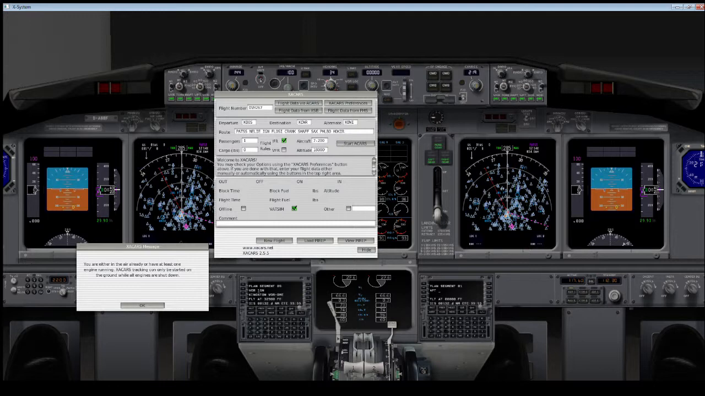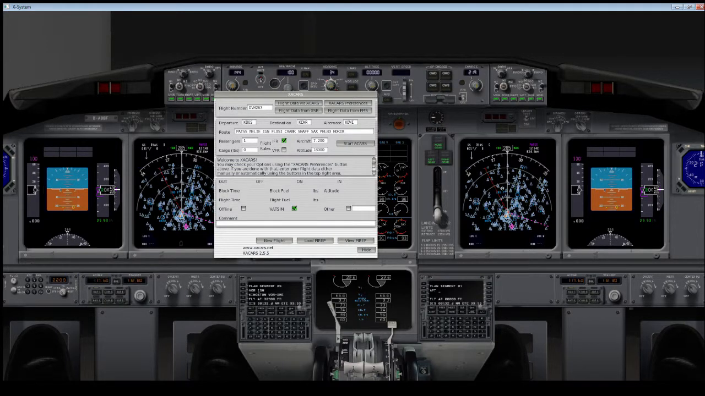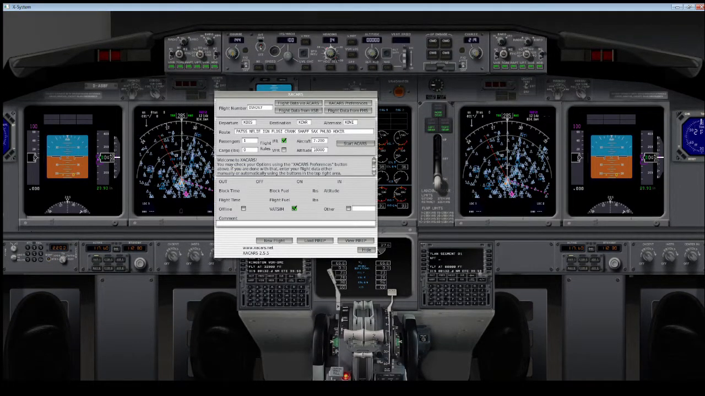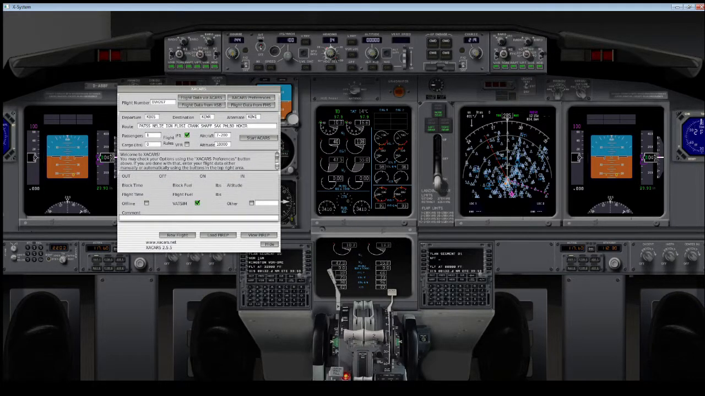And there's that error message. You are already in the air or have at least one engine running. XACARS tracking continues, can only be on the ground while all engines are shut down. So I click OK. And I'm going to shut down my engines. So I'm going to hit the fuel cutoff switches, and I see my engine spooling down now.